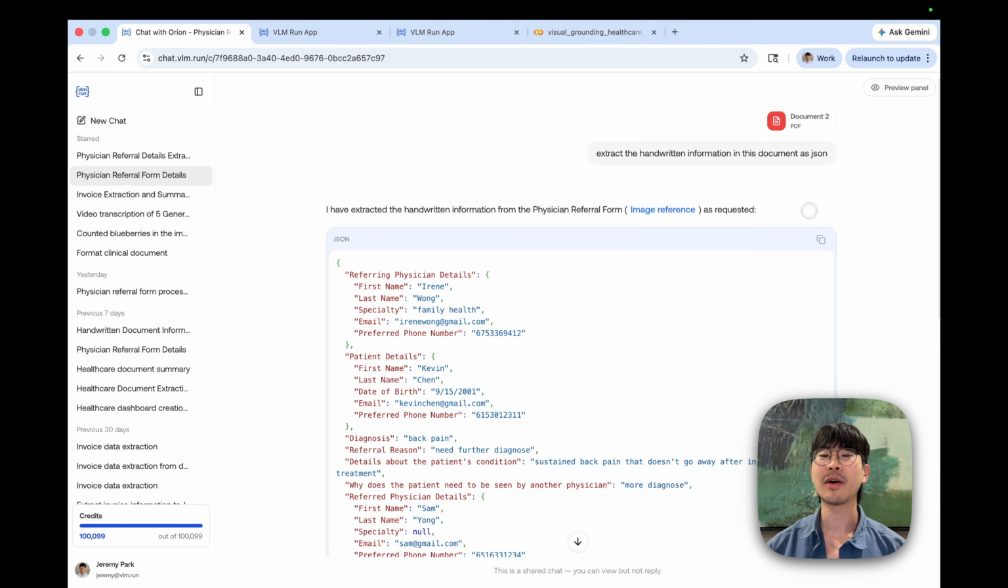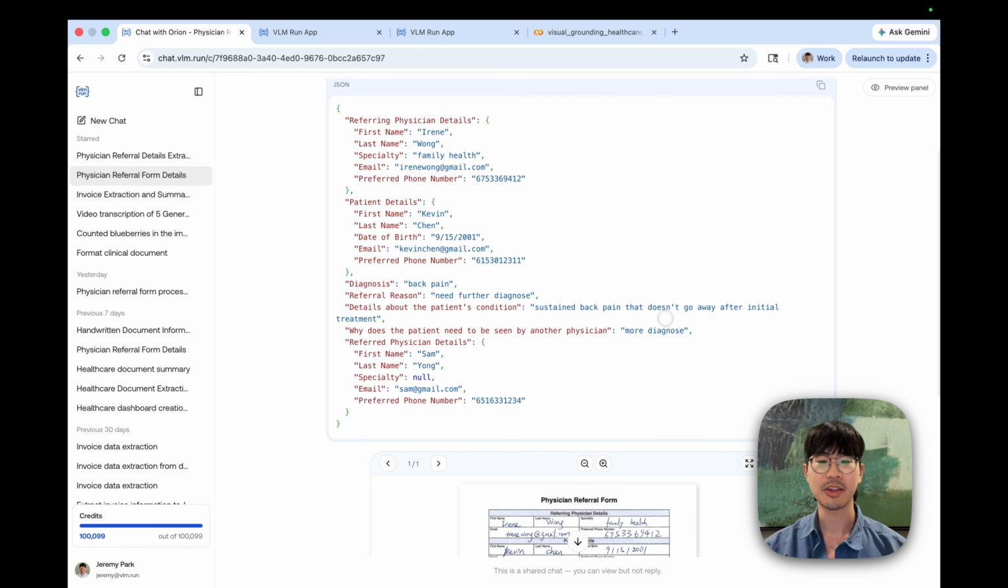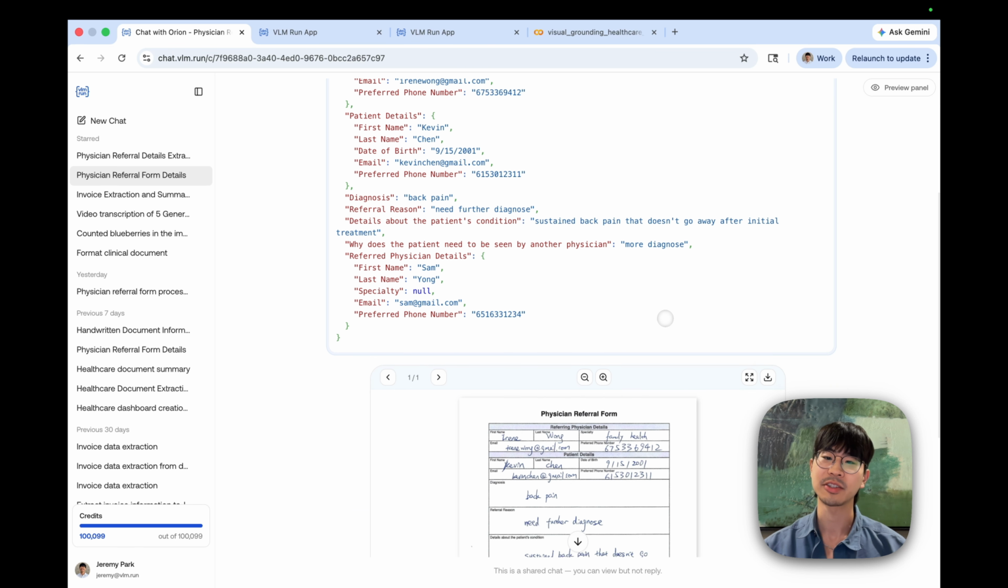So in the last video, I showed you how to chat with our visual agent Orion, how to create skills and edit those skills, and how to use those edited skills. So more or less, I'm going to show you that I've done the same thing with this handwritten physician referral form. I simply uploaded the form and asked it to extract the handwritten information. So here you can see the JSON that's extracted from this form.